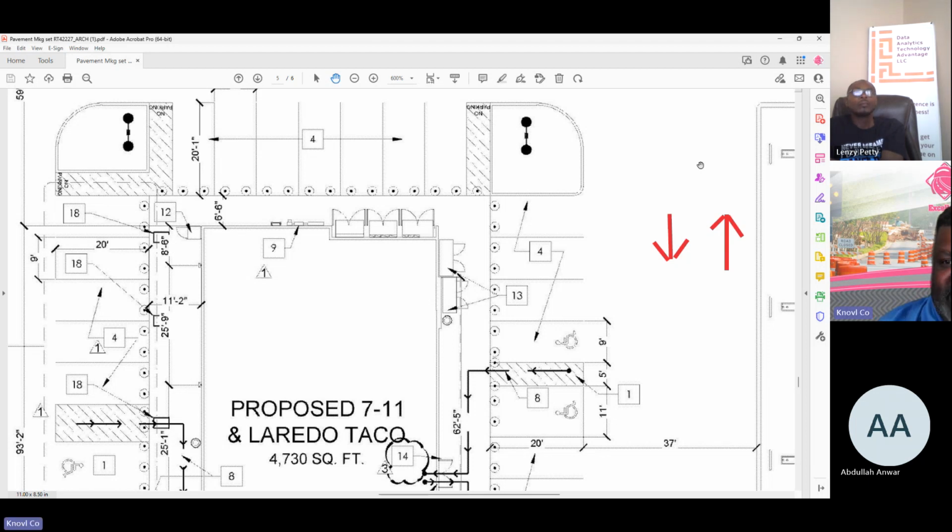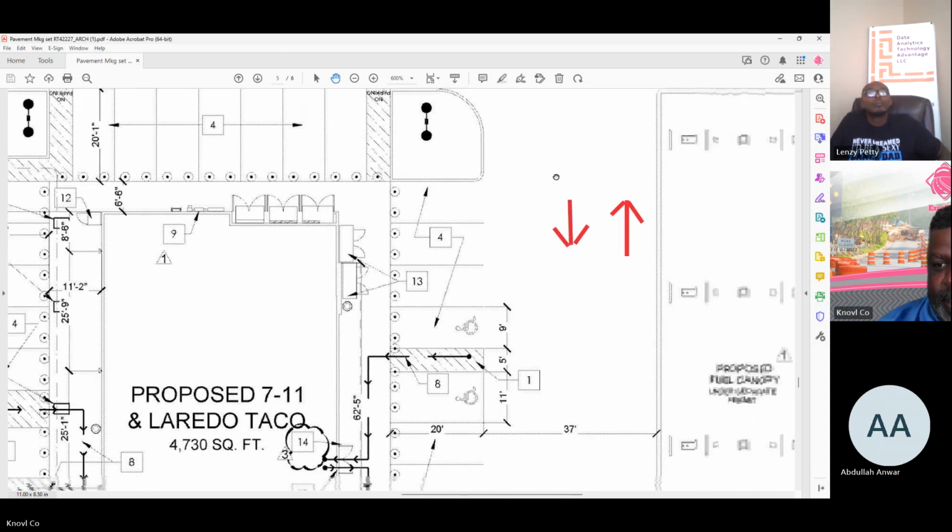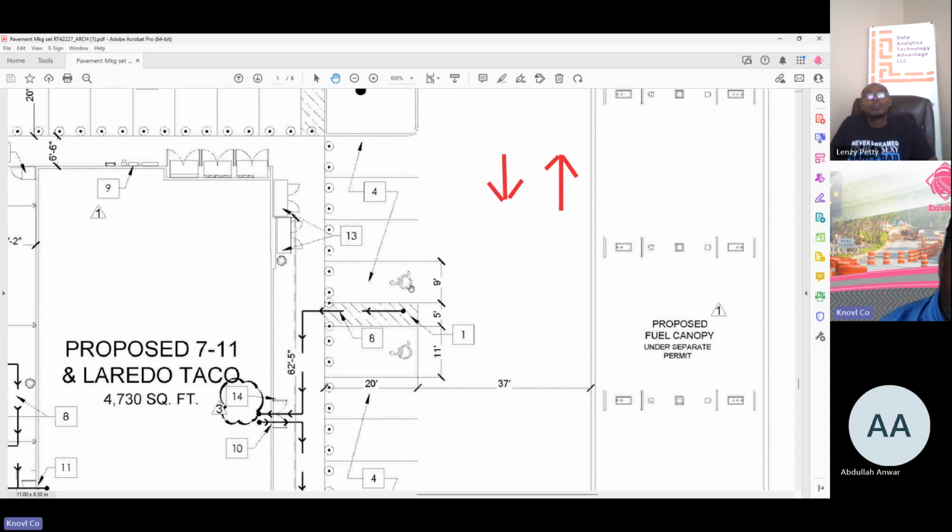So one of the things that I look for is this ADA logo. You see this handicap marker here? That's kind of a clue that lets me know this may be a pavement marking print.